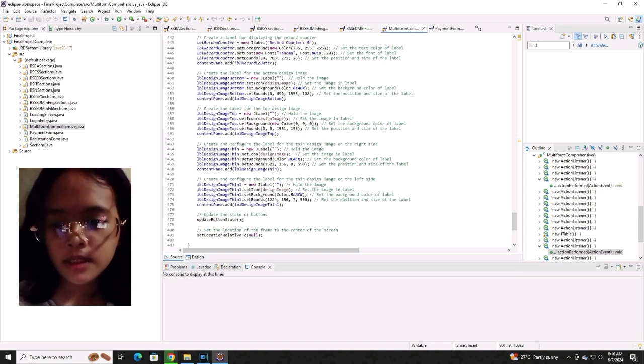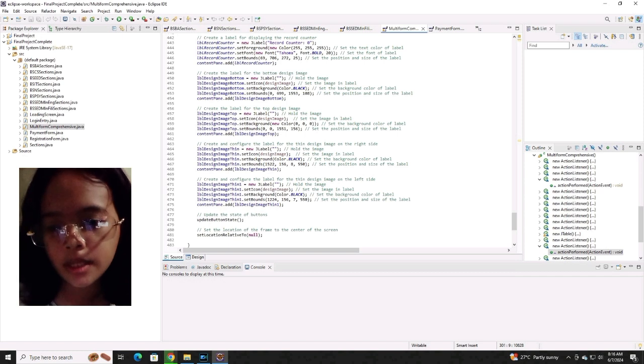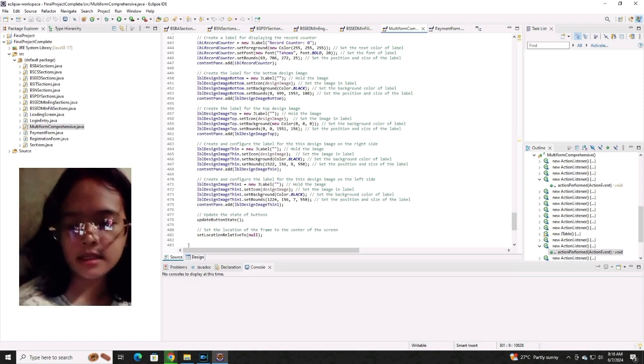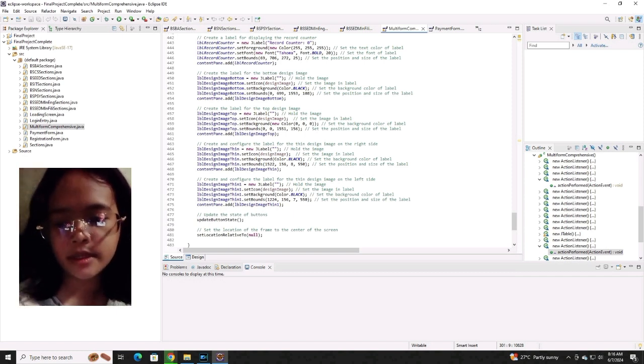The next one loads an image named black background.png from the application's resources and creates an image icon object named design image to hold it. Next one is create a label with the initial text Record Counter 0 to display the record counter.